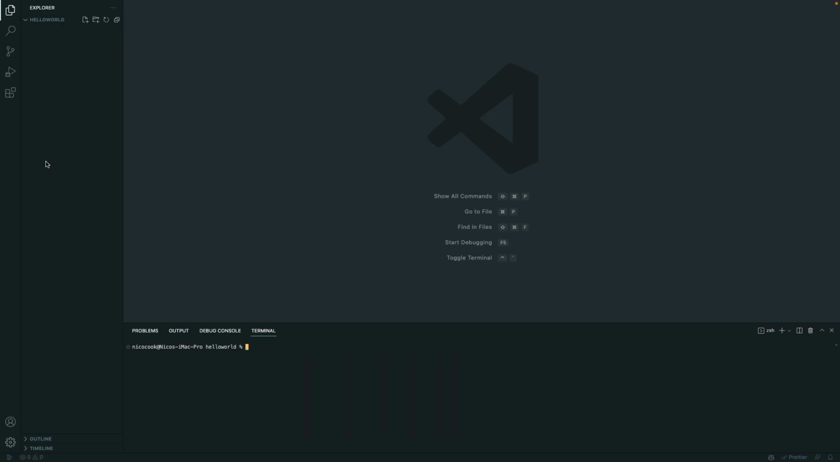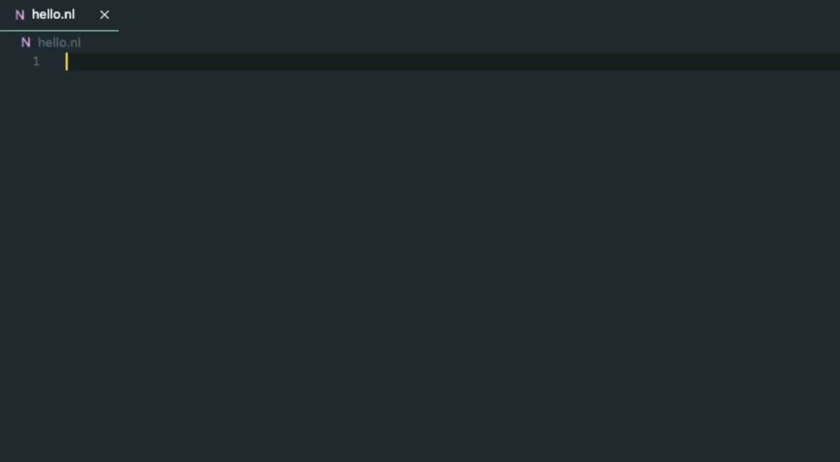Alright, so now we're going to create our hello world program. So we're going to create hello.nl, but you can name it whatever you want. Now, because NLang branches off of C, it is very similar. We can just use C import to import a C file. We can do standard io.h. This provides us with hello world.